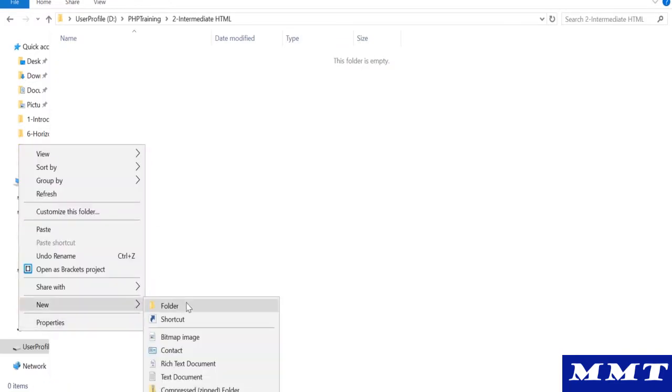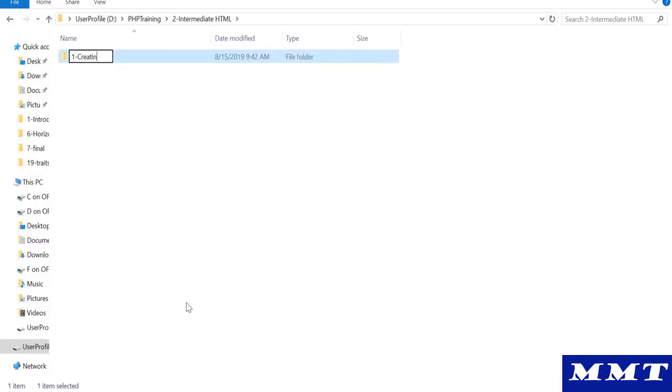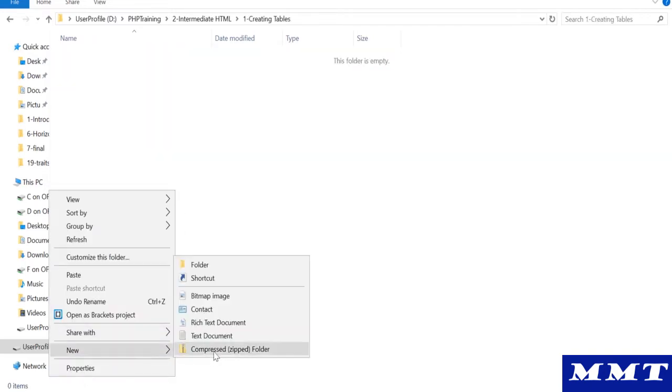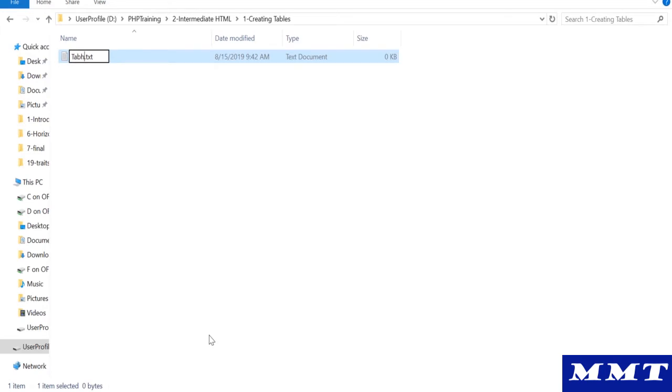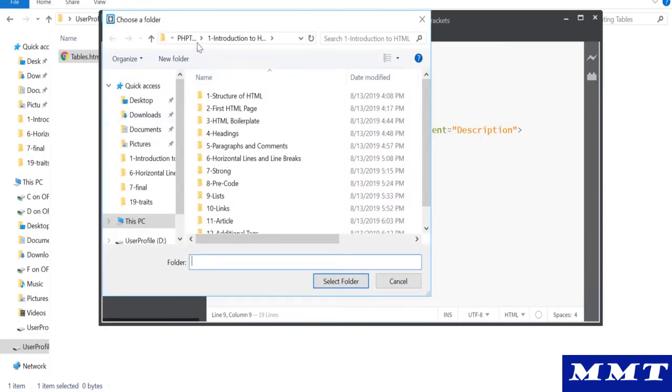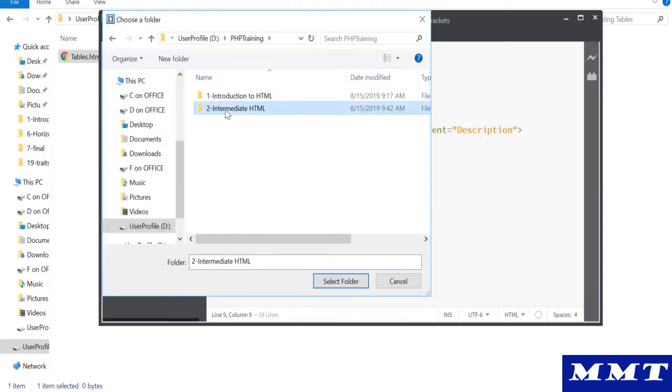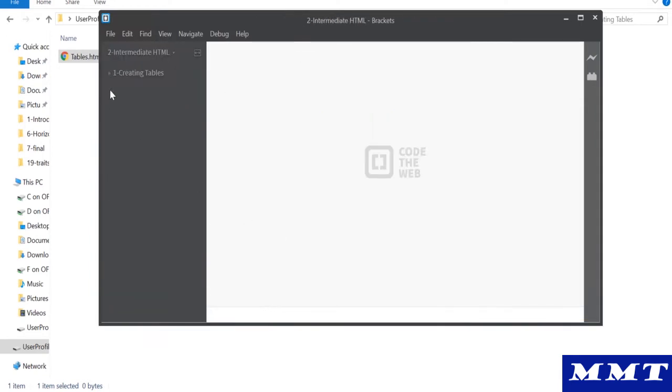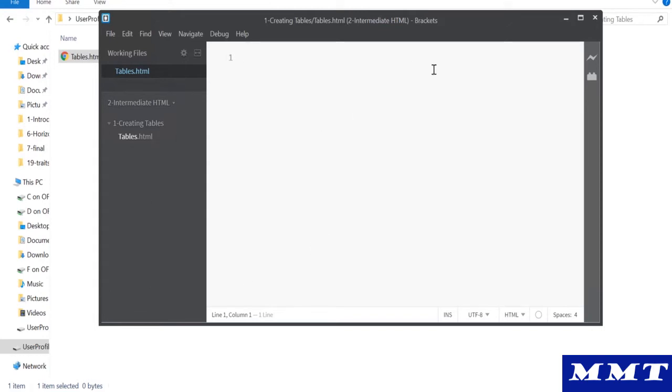Okay, let's create a folder called creating tables. Okay, and we'll create a file called tables.html. Right, so when we head over to Brackets, we are still pointing to Introduction to HTML, so we'll change that. Instead of that, we'll go to Intermediate HTML. I will select that folder. Okay, so now you have this folder ready, so we'll create all the exercises here.